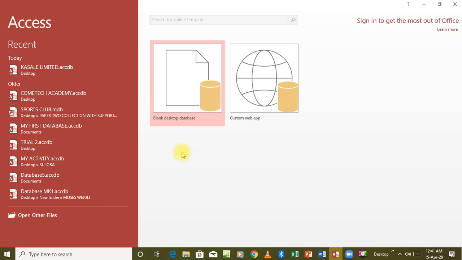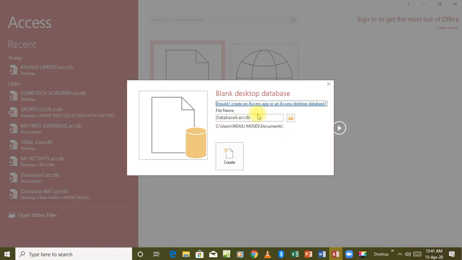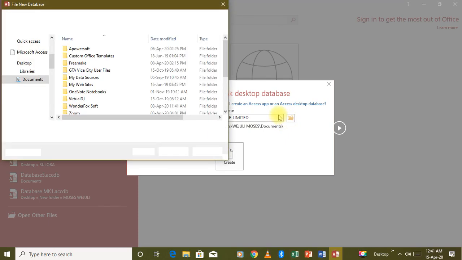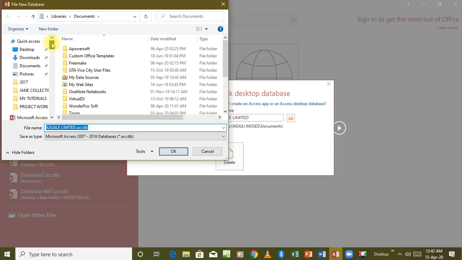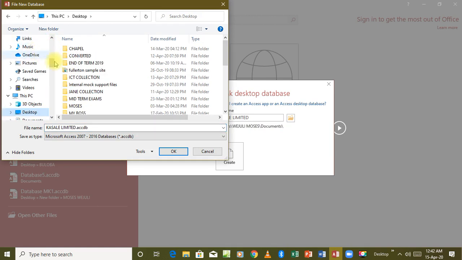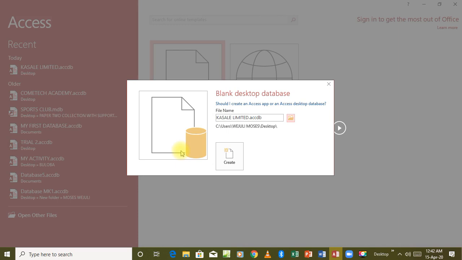So we are going to create a blank database. We choose blank. Then the database name is Kasale Limited. Then we browse to where we are going to save our database, which is going to be the desktop in this case. So I save it with that name, Kasale Limited, and there you go, my database has been saved.